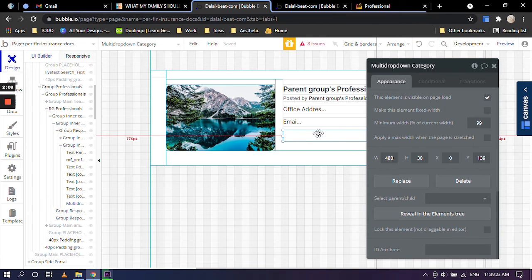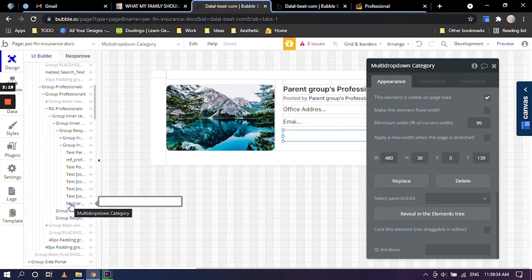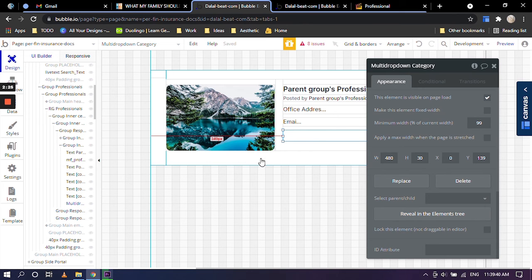So basically, when you click on the innermost element in the elements tree, all the elements above it also get expanded because this is the most inner element, right? So that's how it works. That's a little tip from me to you.